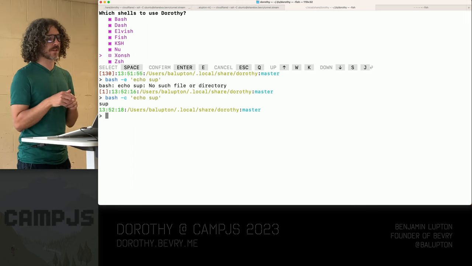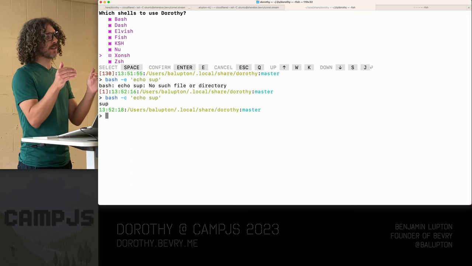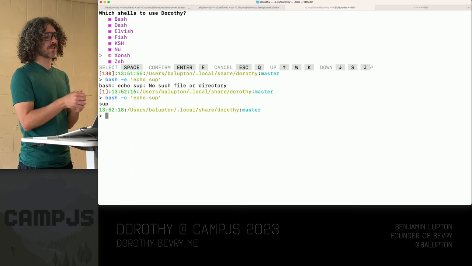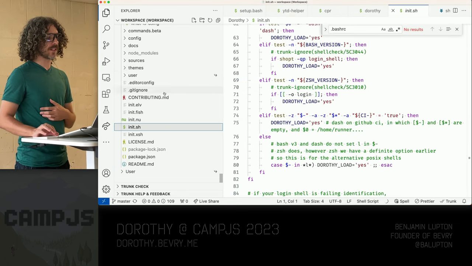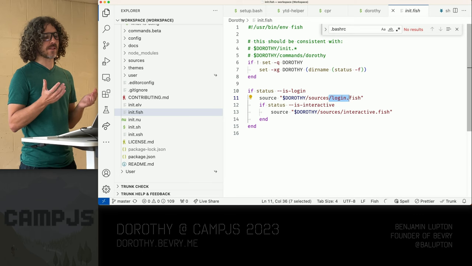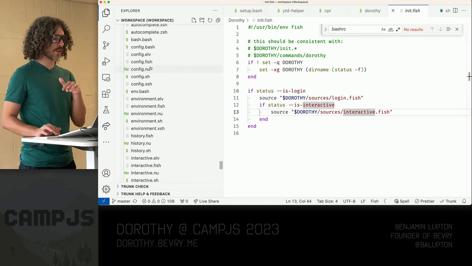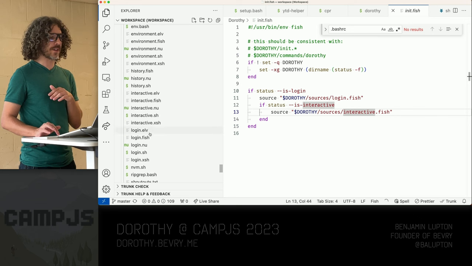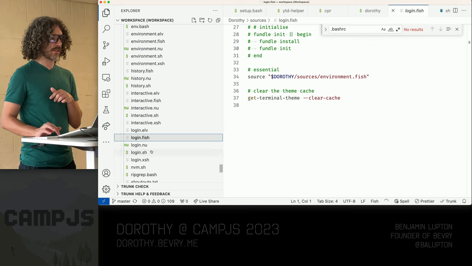So the way we distinguish between whether or not we should load when it's just a command invocation versus when we're actually interacting with the terminal is called a login shell. Or in a terminal, we're doing it via a login shell. So what these are doing is detecting whether or not they're a login shell and then whether or not they're interactive. If it's a login shell, then it loads the login configuration. If it's interactive, it goes a little bit further. Now, the login one, we'll get some very basic configuration here. Maybe this one would be better.